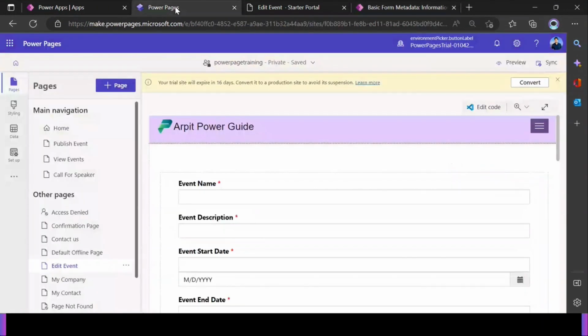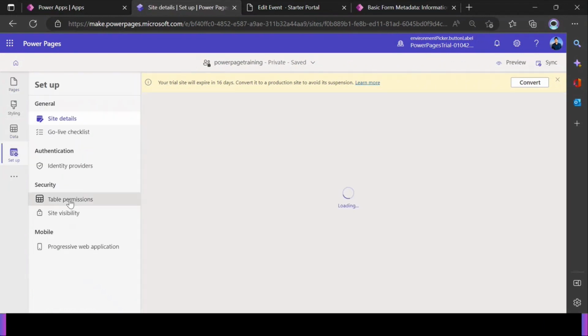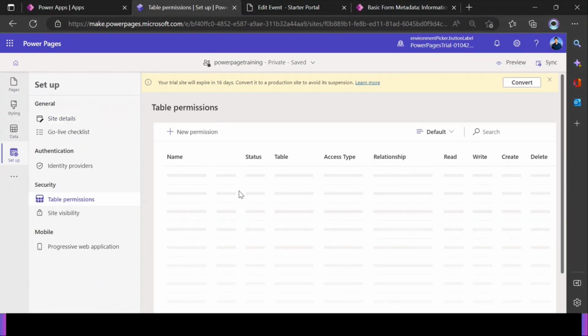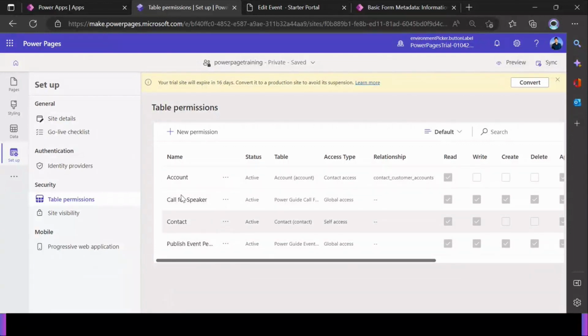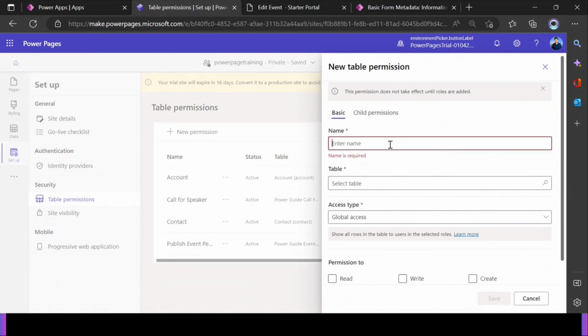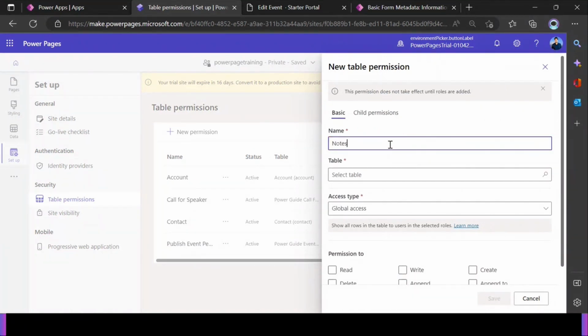So what I have to do is, first of all, go to the table permission. I'll go to the setup, table permission, and you can see there is no permission I have provided for the nodes table. So I'll click on new permission and I want to do something for the nodes.